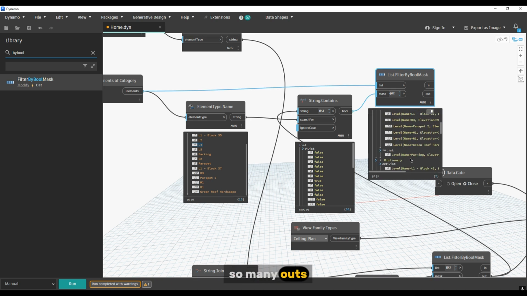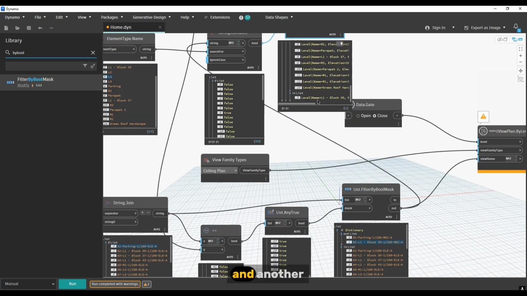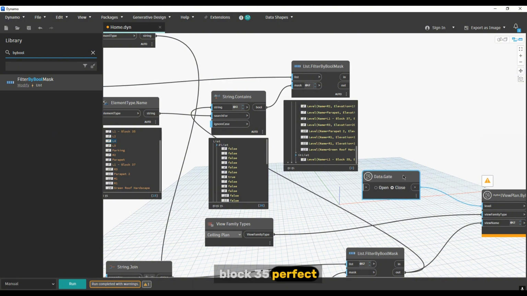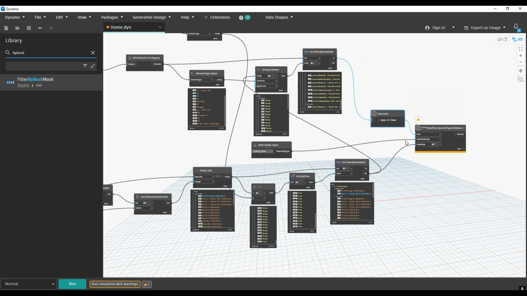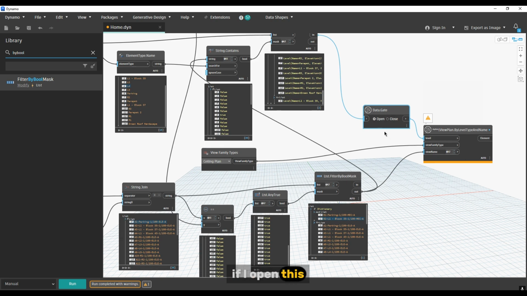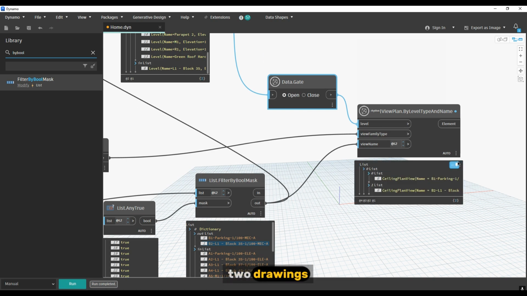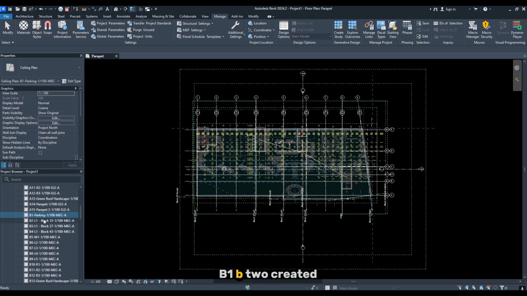We have so many outs, one in, which is the level that we need. Parking, let's check parking, very good. And another in here, which is L1 block 35, L1 block 35. Perfect. So it's working perfectly. We can take this in and place it here. So now, if I open this and hit create again, let's run. I should get only 2 drawings. Perfect. Let's check them inside of Revit. B1, B2, created. Very nice.